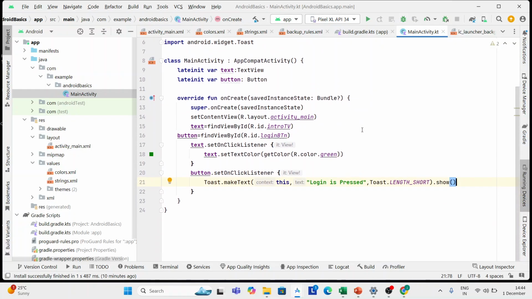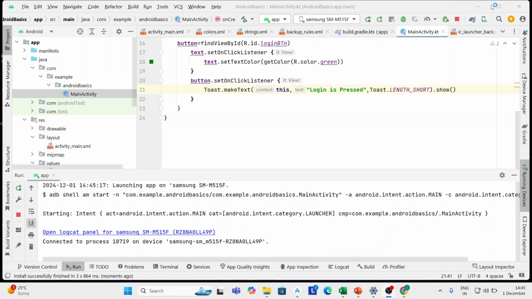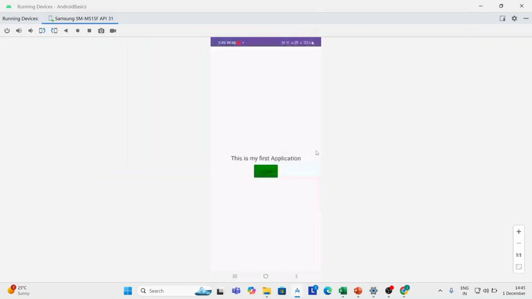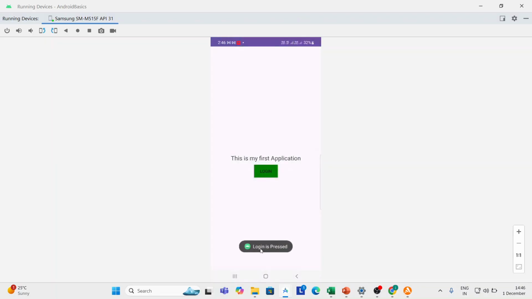Now let's run the application and check how the toast message will work. Let's run the application. As you can see, the application has successfully been launched, and if I press the login button over here, you can see I am getting the toast message over here. Login is pressed.